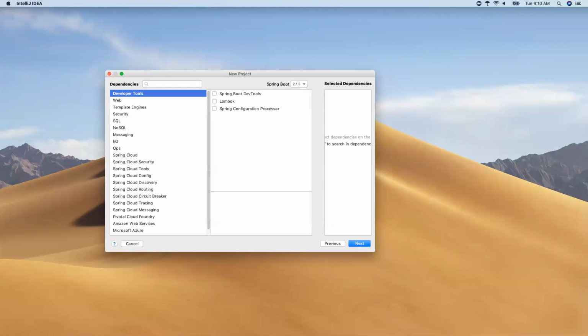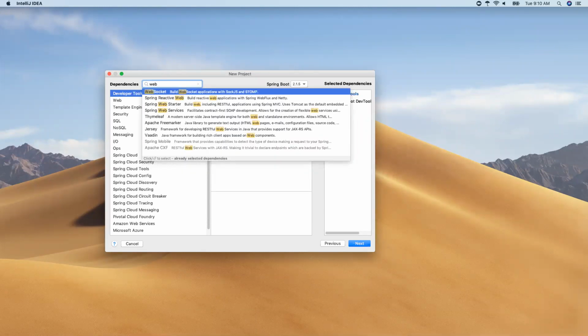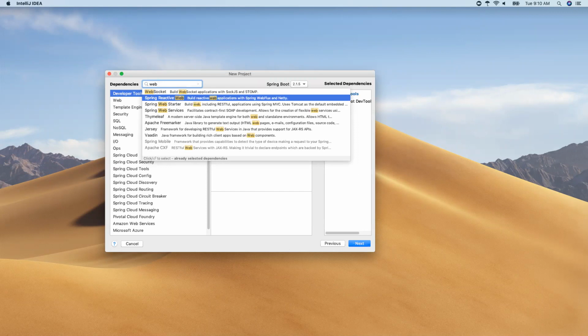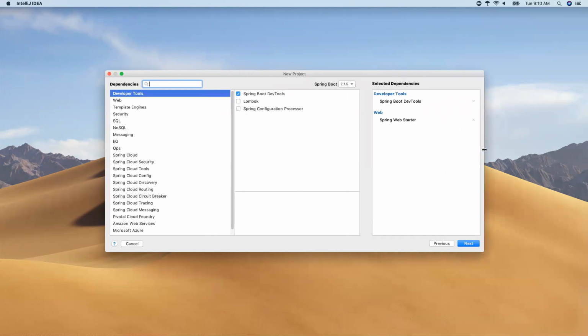Now, just like we've been doing, I need to add dev tools. I need to add web. There's 2 other things I need to add.